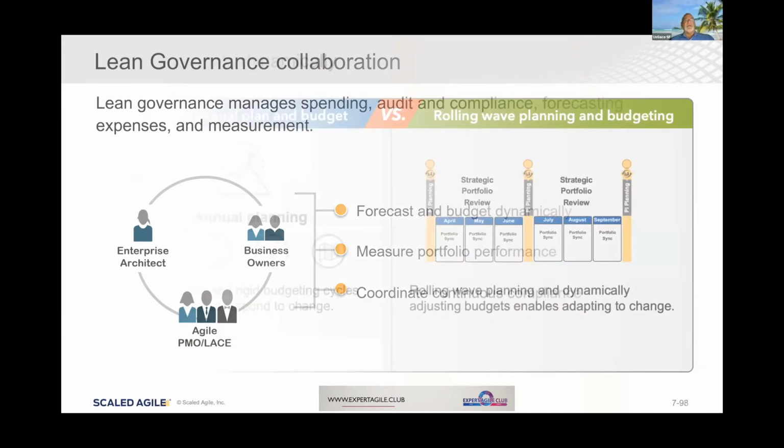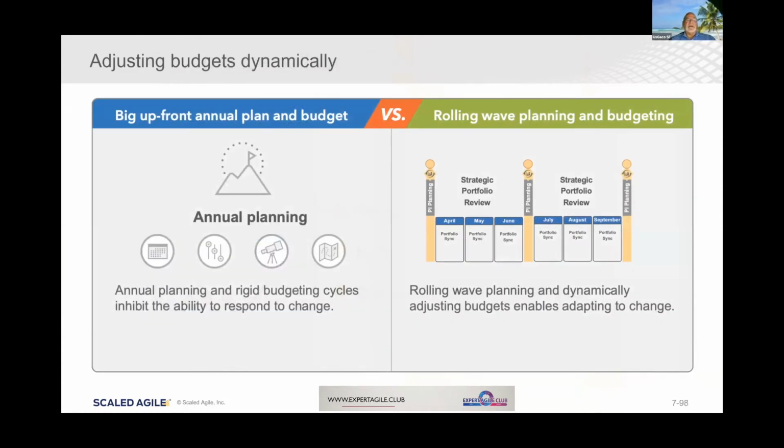So, big upfront annual plan. This is extremely common. Not that many companies are doing Agile budgeting yet, but I expect that to change. It's really becoming more popular. And so with Agile budgeting, you're going to take a look at the value stream budget on a cadence. Common is every 6 months.